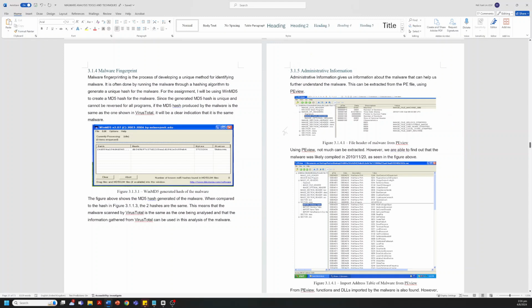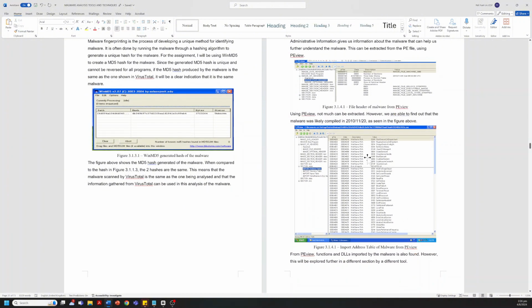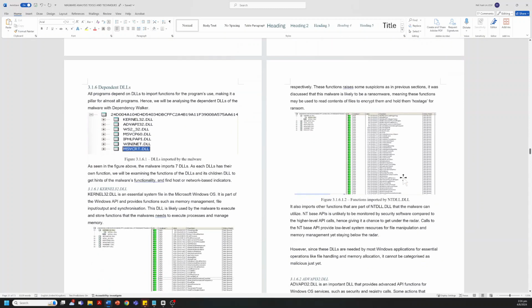And we move on to PE View, which shows us the administrative information. We can see that the malware was compiled in 2010, and from the import table you can see some functions and DLLs that it imports. However, we will not be going deeper into it there. We now come to Dependency Walker, where you can see that the malware imports 7 DLLs.